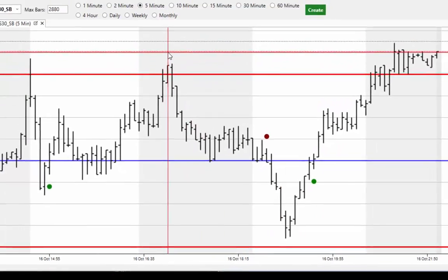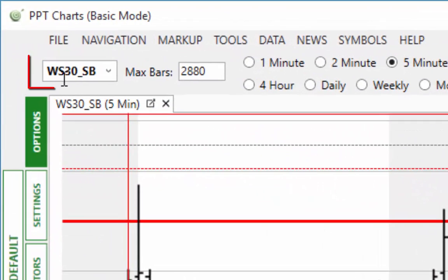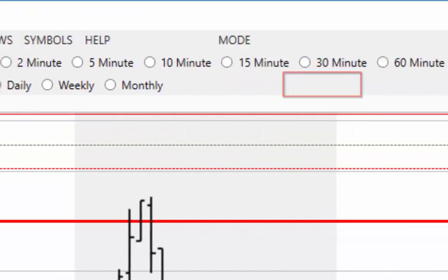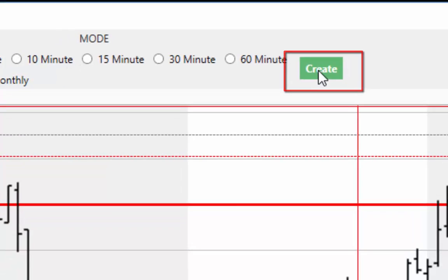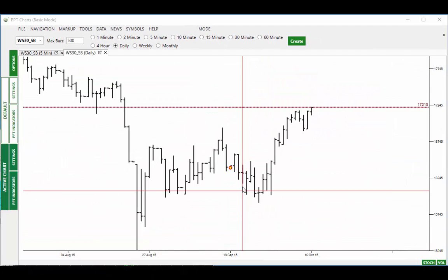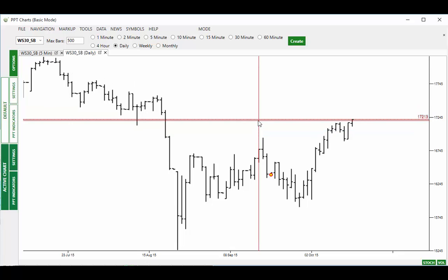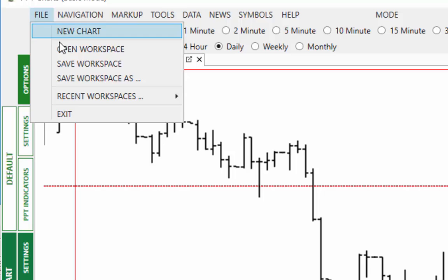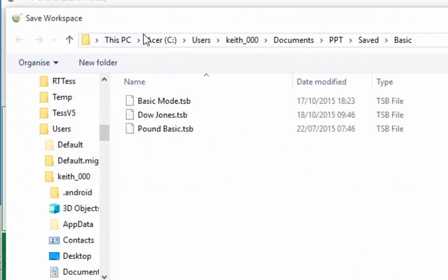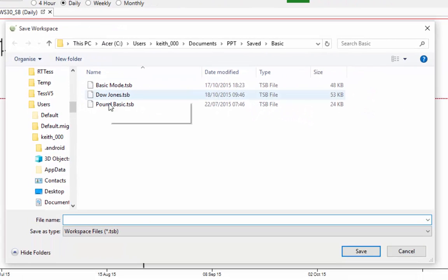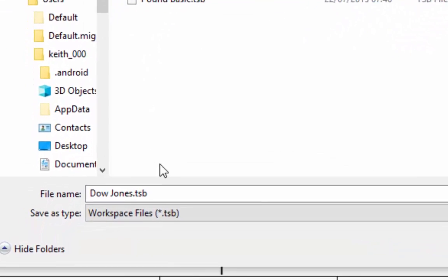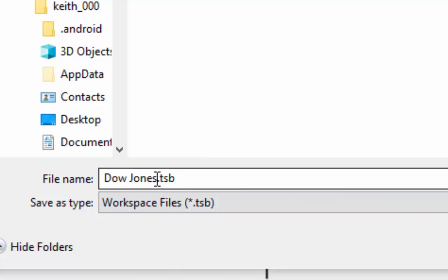And whilst we're here, we also need to create a daily chart. So again, we've got the symbol selected. We're going to click on daily this time and left click on Create Chart. And now we have the daily chart created as well. So what we want to do now is click on File, Save Workspace. We then get the Save Workspace dialog box. You can save this as Dow Jones or whatever you want to save it as. You might want to call it Dow Jones Basic.